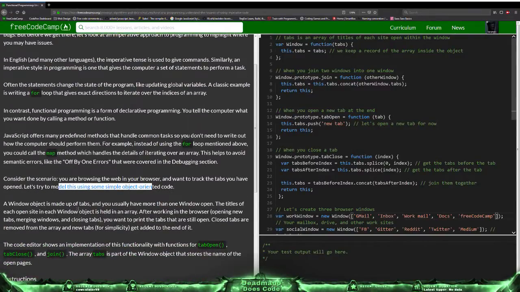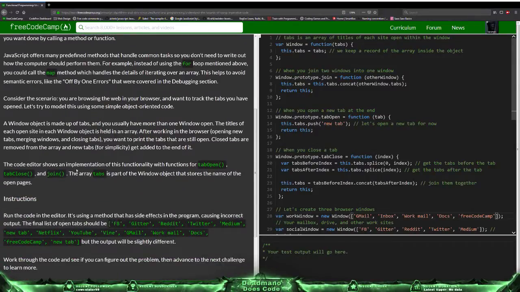A window object is made up of tabs, and you usually have more than one window open. The titles of each open site in each window object is held in an array. After working in the browser, opening new tabs, merging windows, and closing tabs, you want to print the tabs that are still open. Closed tabs are removed from the array, and new tabs, for simplicity, get added to the end of it. The code editor shows an implementation of this functionality with functions for tab open, tab close, and join. The array tabs is part of the window object that stores the name of the open pages.